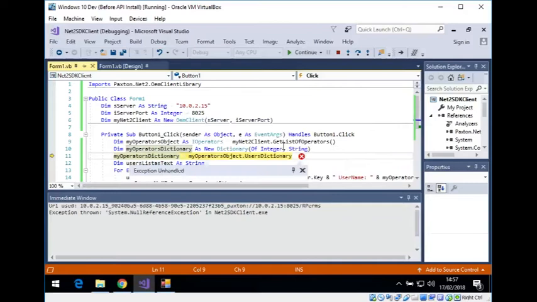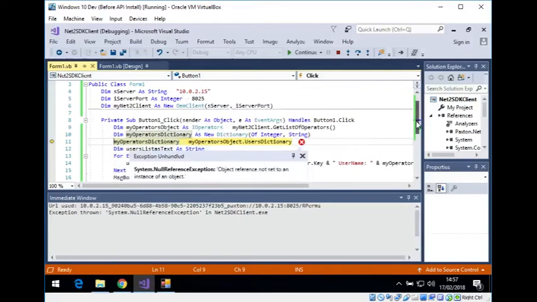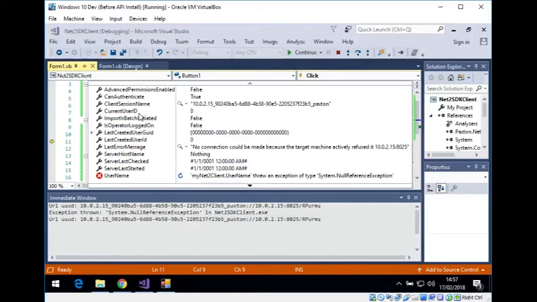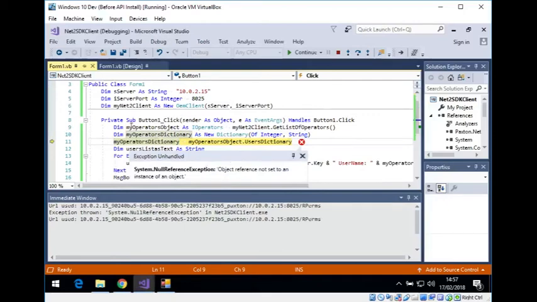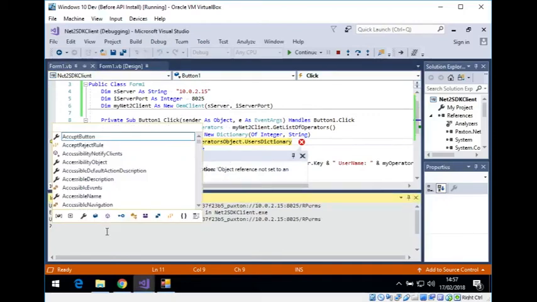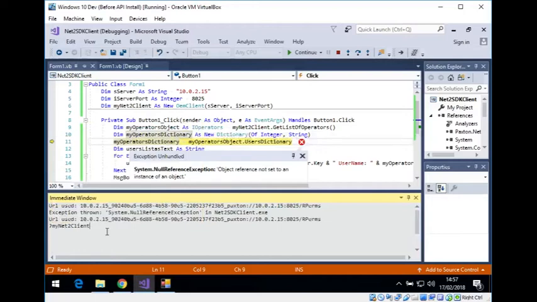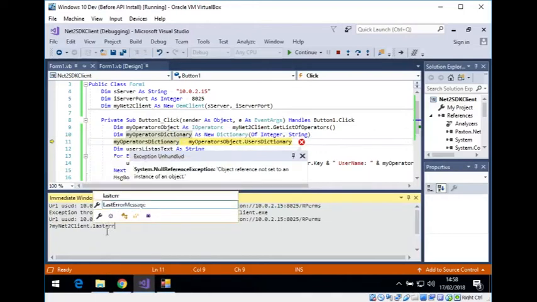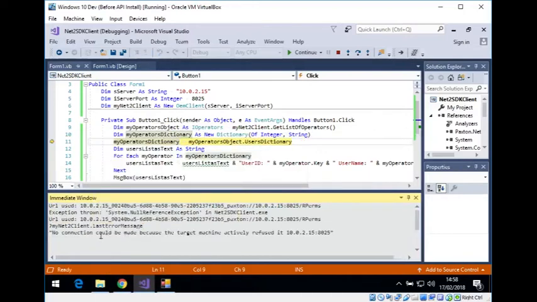The way to diagnose things here is if you hover over, I think it's the Net2 client, then do the little drop down arrow, it will then say last error message. So, no connection could be made because the target actively refused that. We'll go through that in a moment. Or in the intermediate window you could do my net2 client dot last error. And there you go, no connection could be made because the target machine actively refused it.